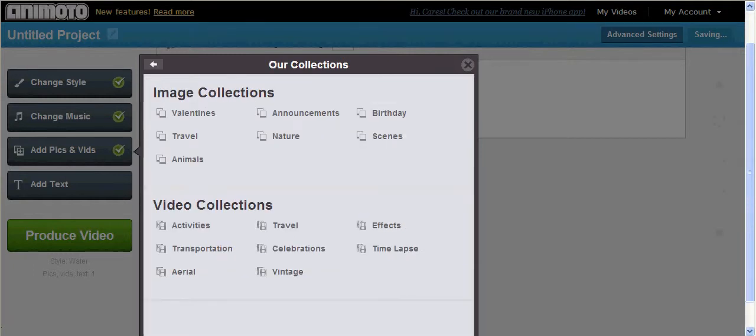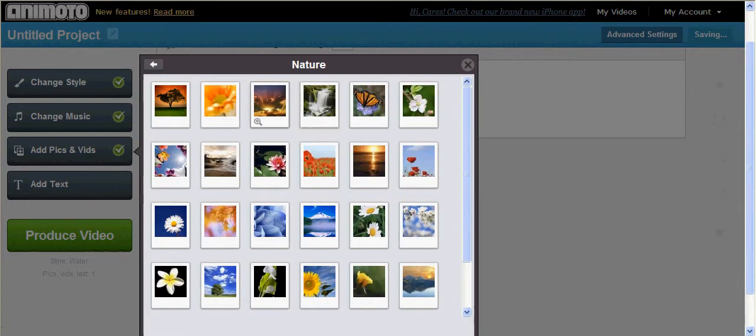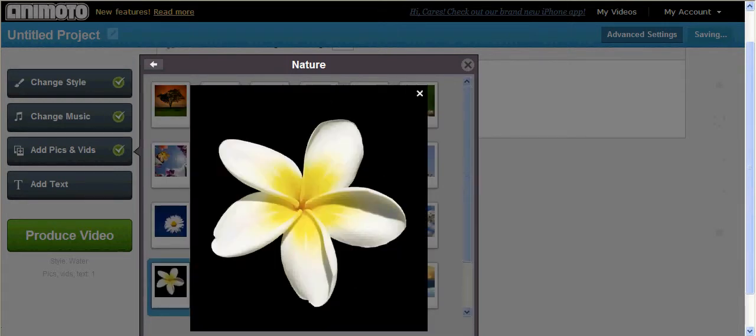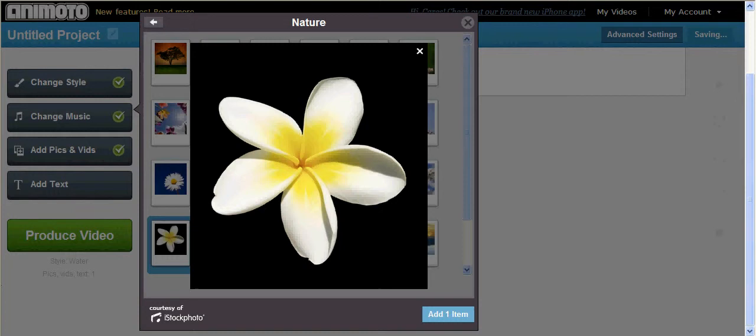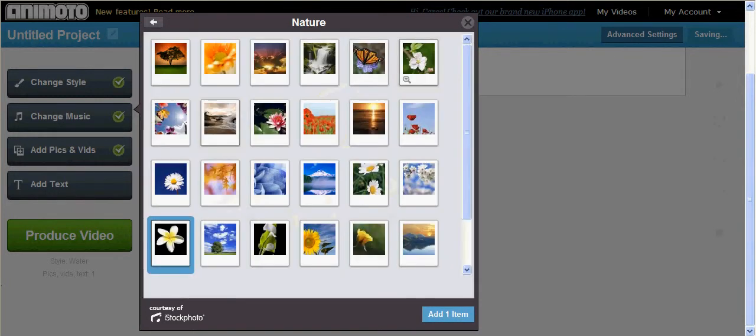And then you can do an image collection. And then you click on a category. And then you click on a picture that you want. And close it out.